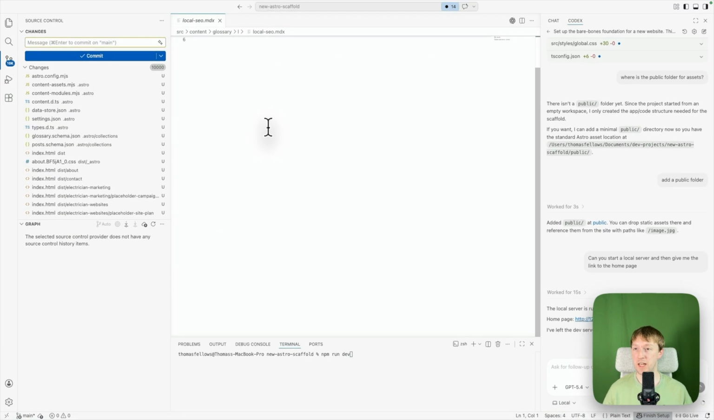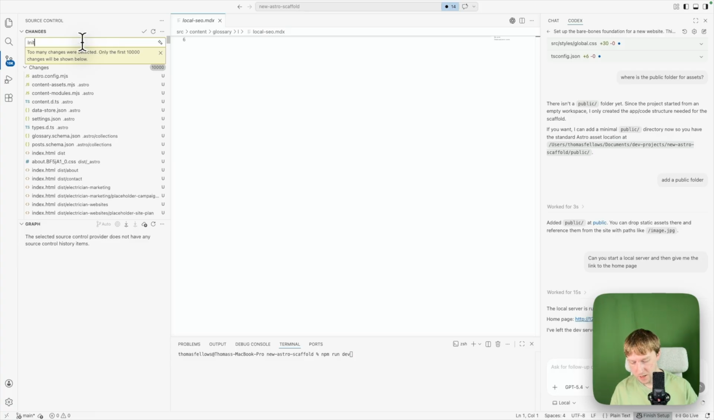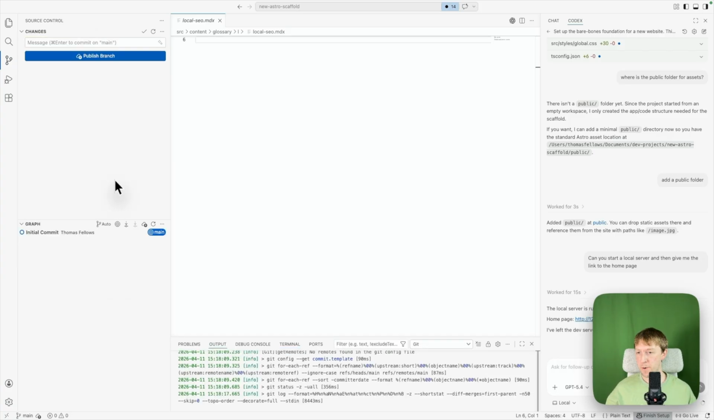Now that we have initialized Git, you can see all the changes that we've made because we haven't actually made any commits yet. So in order to make your first commit, you'll go up here to type a message, and we'll just write initial commit. Okay, so we have made our initial commit. If you go down here, you can see it says initial commit. That's the name of the commit. And then it says the branch, which is main.